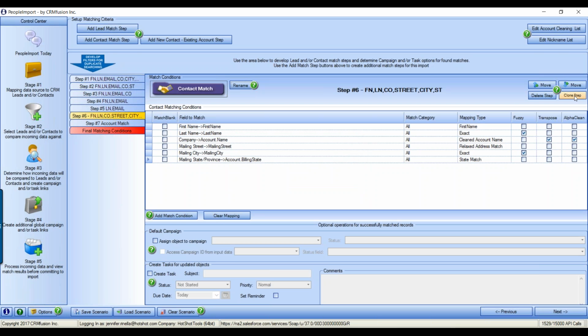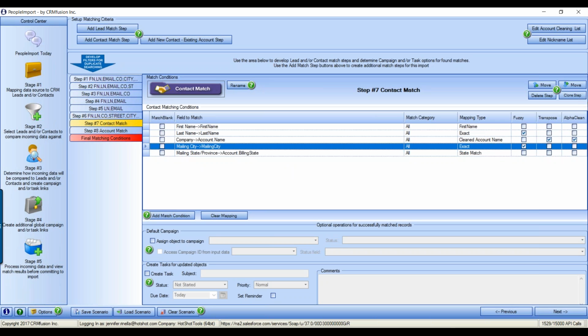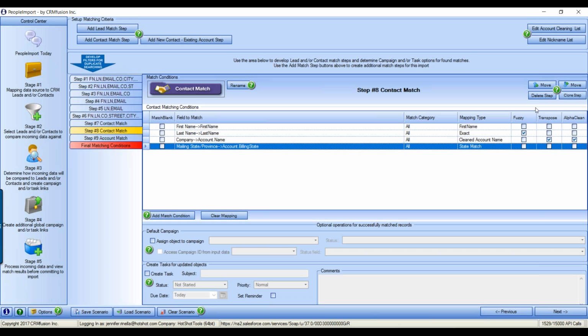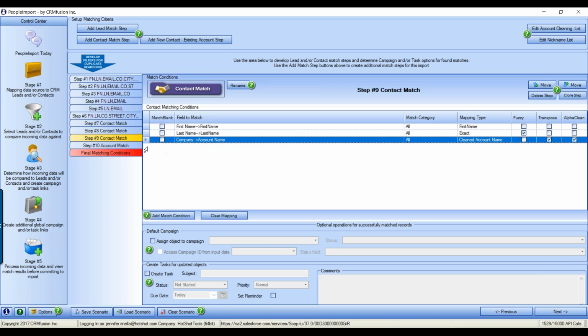And again, I'm just going to clone these. I'm going to clone this one. I'm going to take out the street. I'm going to clone it, take out the city, clone it. I think I'll just take out the state. That'll be good enough there.